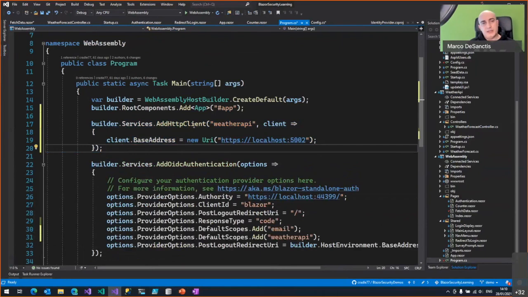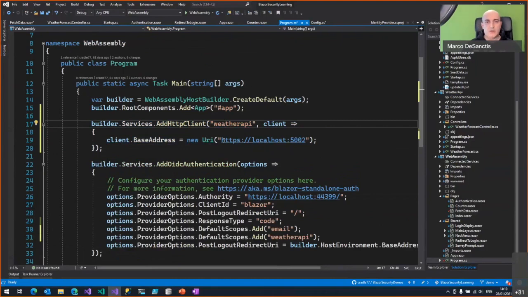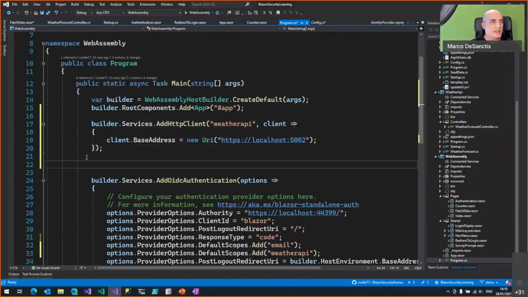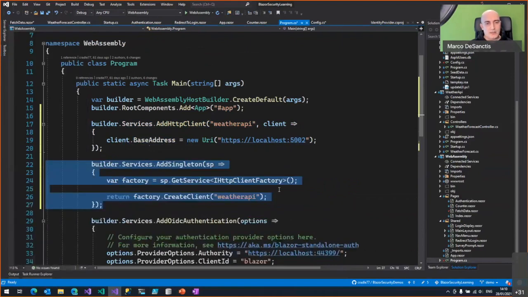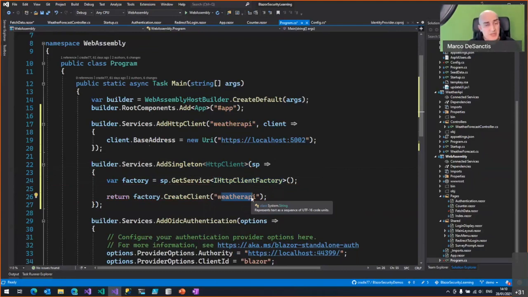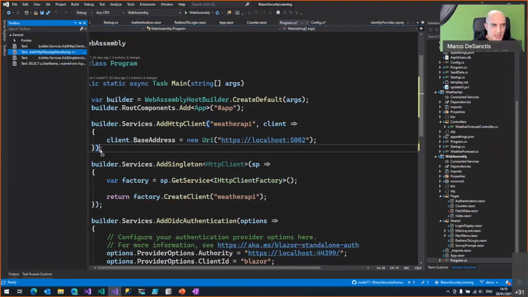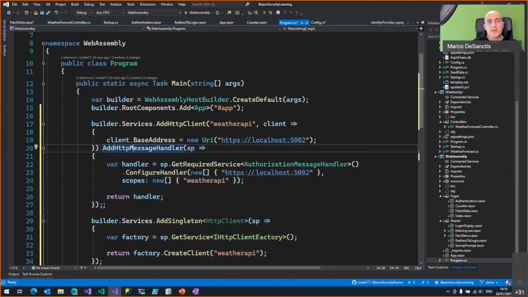I can register via HTTP client factory this weather API client, name it client, whose base address is this one. And then the idea is that I'm going to register also as a singleton. This is pretty much the equivalent of saying this thing here. So every time someone asks for an HTTP client, I just return the client from weather API. That's really it. And then the last bit is configuring this client in order to request automatically this access token when invoked. And we can do that by this add HTTP message handler method.